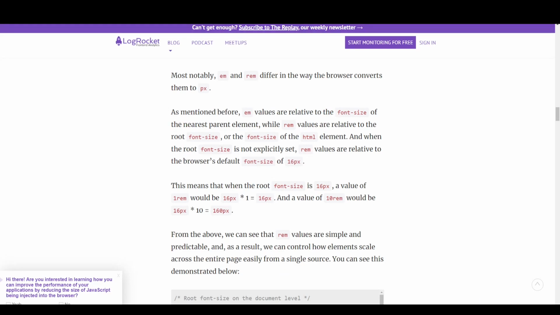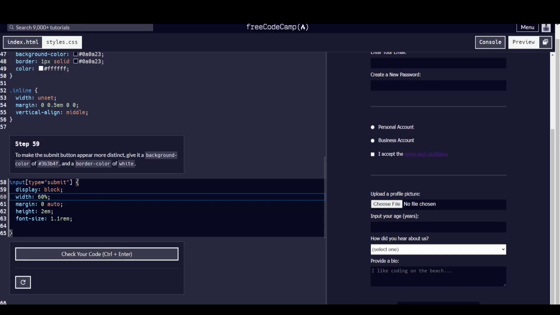I'll copy and paste this website. Oh wow, 10 minutes passed so fast. I need to speed up.